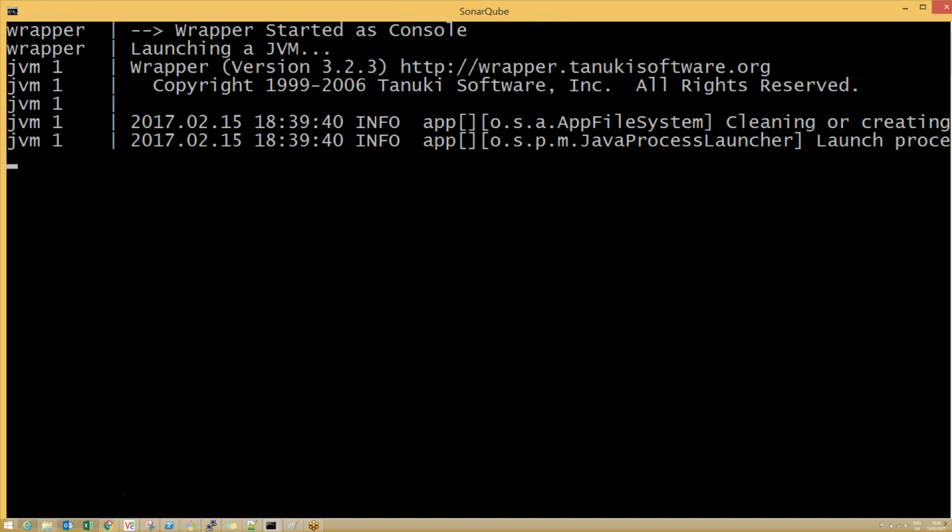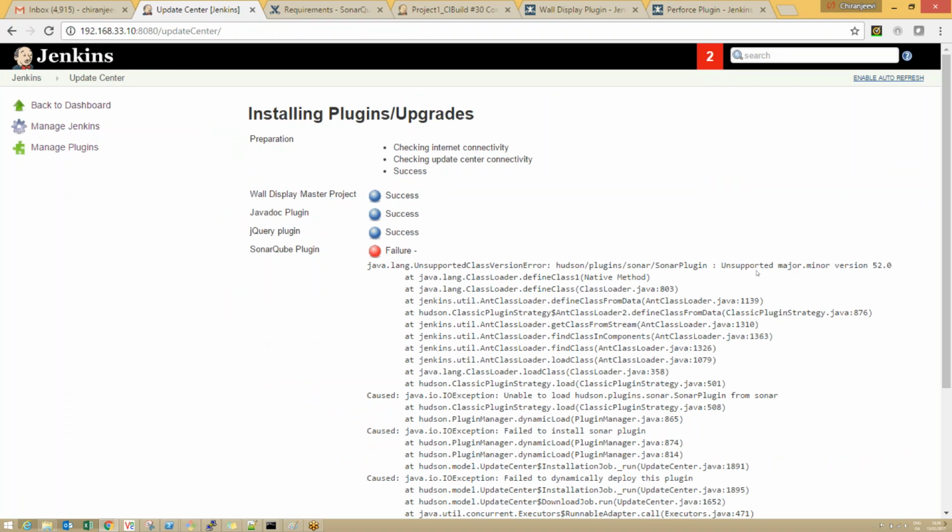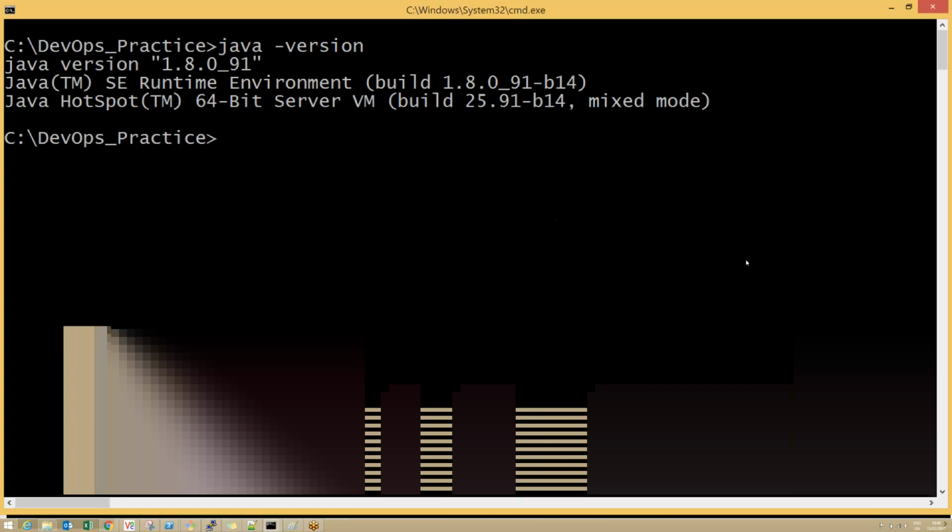Okay. Meanwhile, just have a look at where is my plugin installation of this. The SonarQube plugin failed, guys. It seems to be an unsupported major minor version. Oh my god. Even the plugin is not allowing to install. So same issue, there is no choice. I think you have to upgrade Java in your next machine. That's the only way. Otherwise, if this plugin is not installed, no point in running that. Okay, let's try to upgrade it as soon as possible.